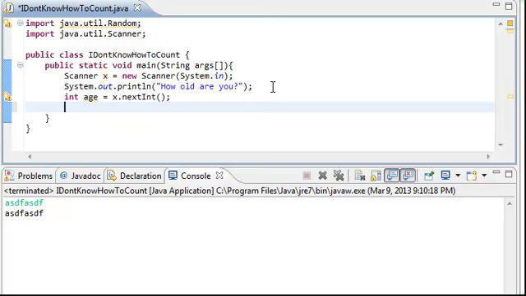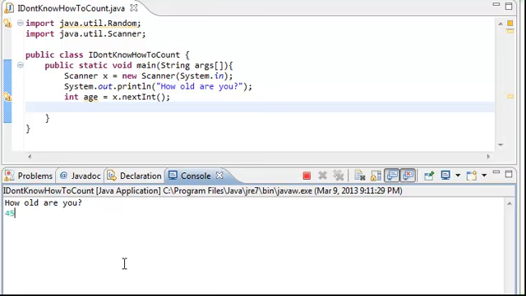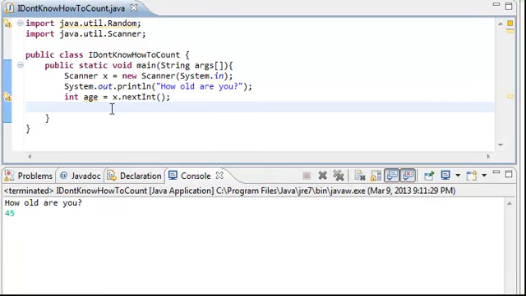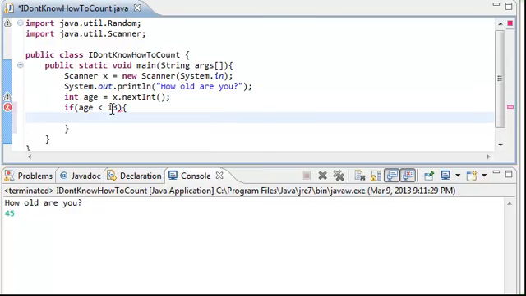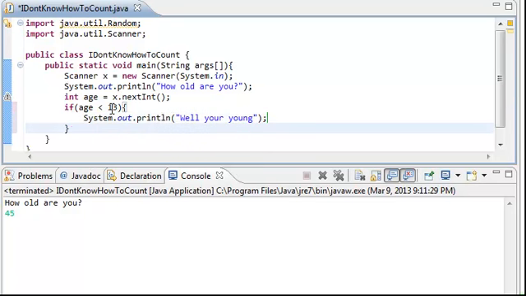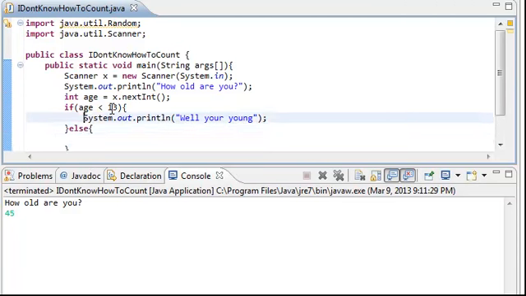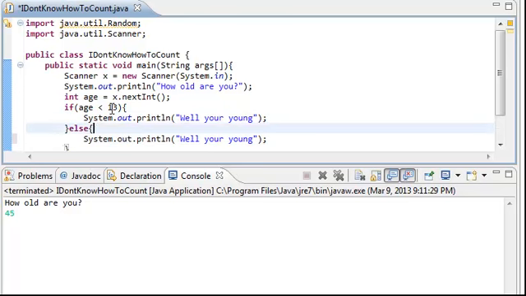And now that we've done that, we've stored the age, but we don't do anything with it. How old are you? 15, 45, same difference. What we want to do now is say, hey, if age is less than 13, System.out.println, well, you're young, and otherwise, because anybody over the age of 13 is clearly really old, except me, because I'm 16, let's do 21.